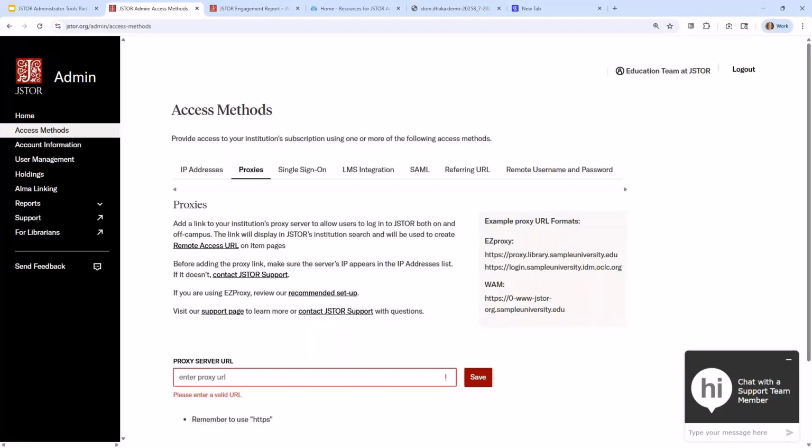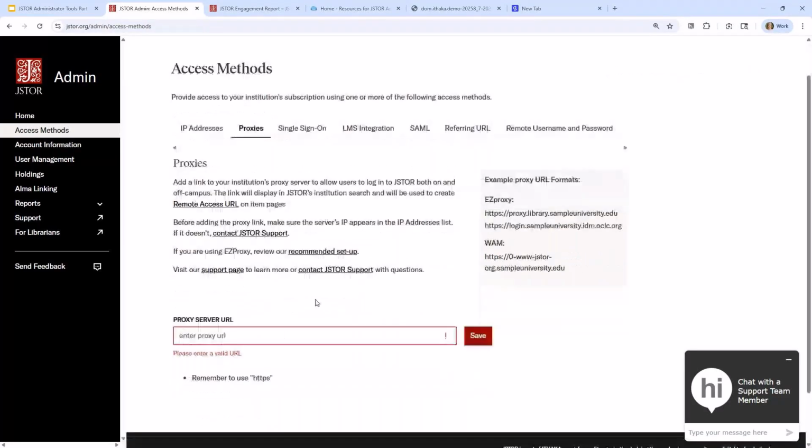This proxy link will also be used to create a remote access URL on the item page. I'll show you how this benefits the user experience in just a minute. Updating the proxy is something that you yourself can do here on the site, but we've given you some cues. If you're using Easy Proxy, we have a recommended setup linked here. And if you'd like a quick view of what the proxy formats look like, this box here on the side can be very helpful to reference.